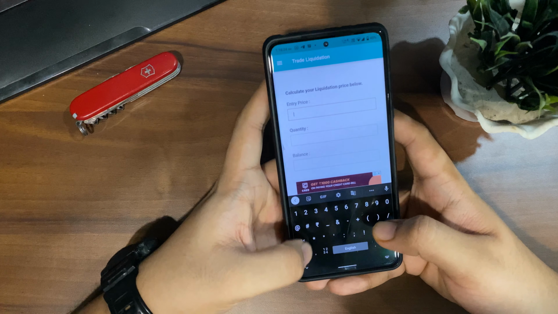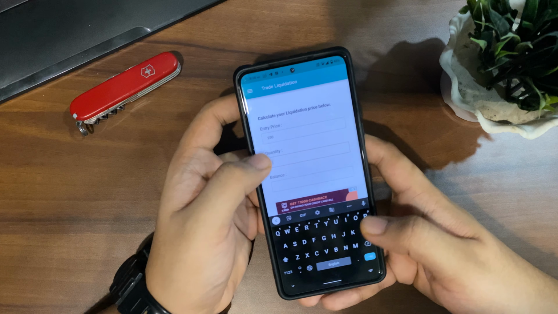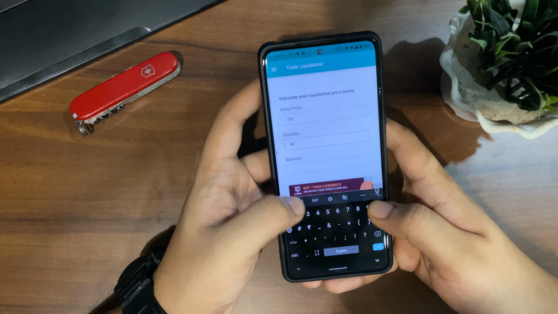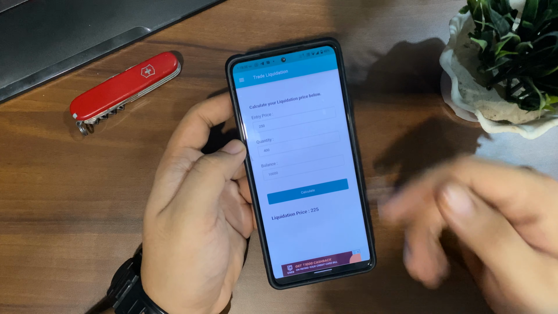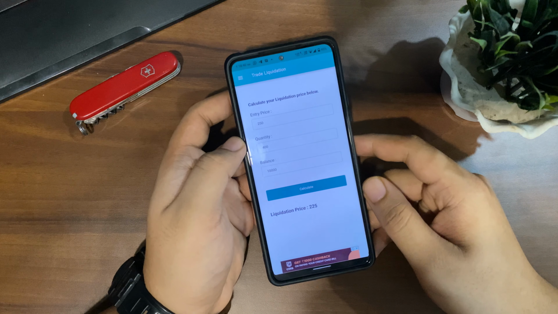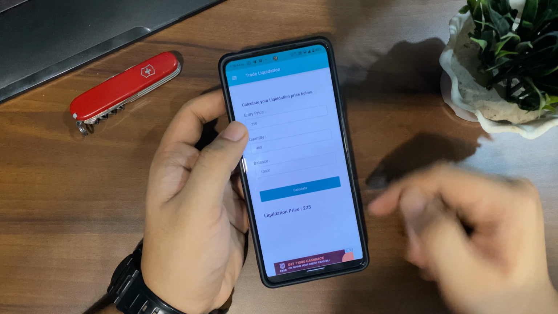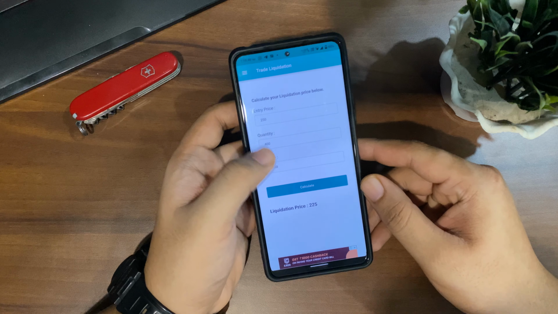For example, I have a position open at a $250 entry price, and I have a quantity of 400, and my margin balance is $10,000. Okay, so this is a very risky trade. As you can see, once the stock's price drops through $225, my margin balance is going to be liquidated.